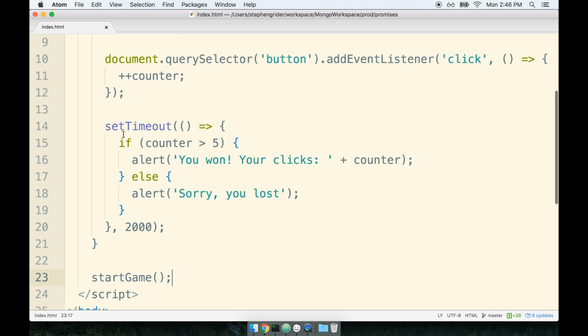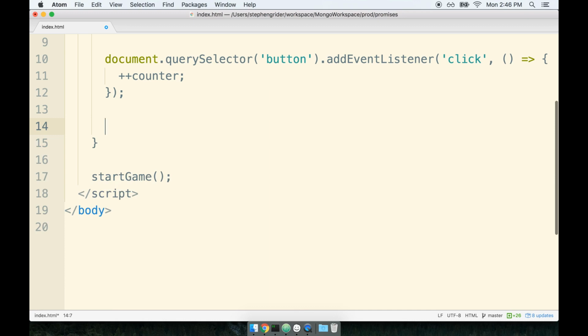So to refactor our code to use promises, I'm going to start off by deleting the entire inner setTimeout statement. And the only reason I'm deleting it is because I want to write this thing from scratch to make sure it's really clear to you exactly what's going on.